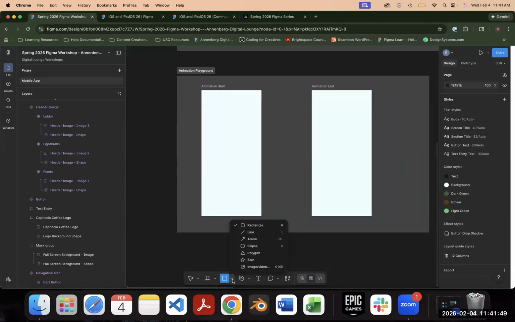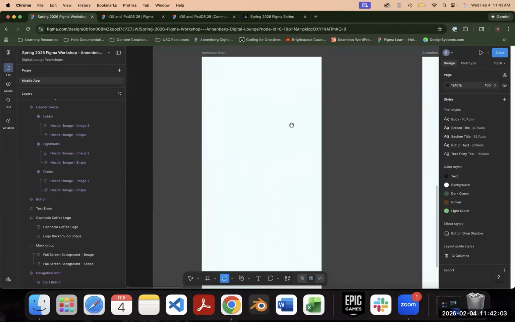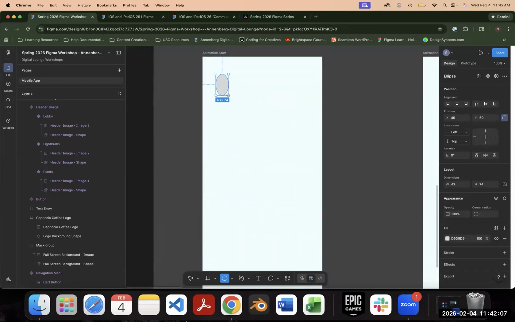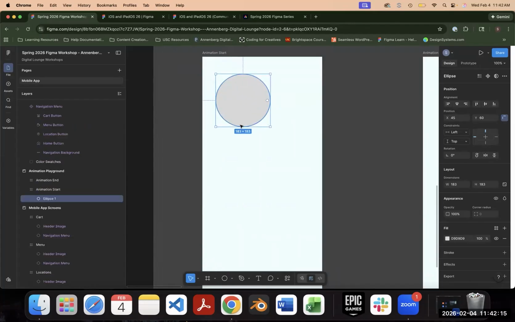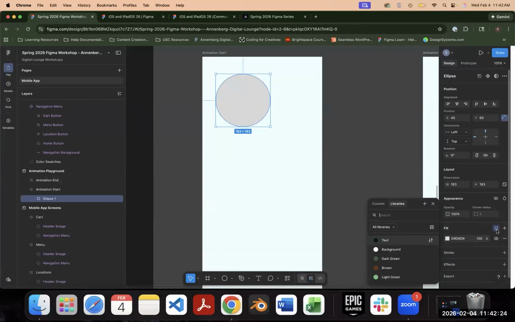So the down arrow by the rectangle will give you your options. You can also just click O on your keyboard, and that'll jump you right there. So on our animation start frame, which I'll zoom into, just click and drag and hold down Shift if you want a perfect circle, and just create a circle. And let's change the color to our dark green.